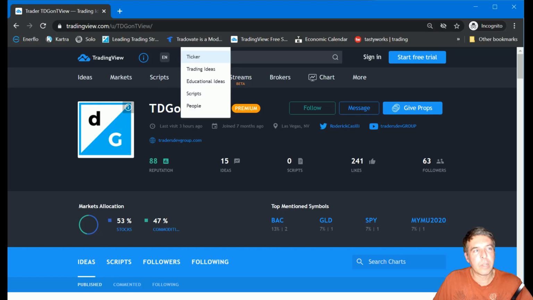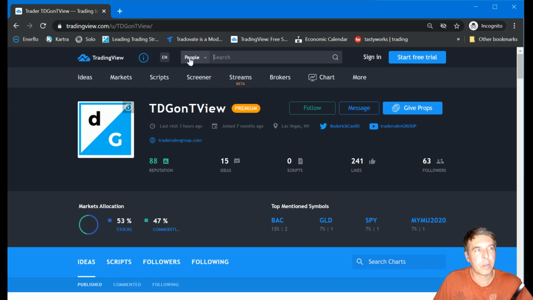Just get more out of search by searching for either a ticker, a trading idea, educational ideas. Scripts is another, a little bit more advanced, if you're looking for a custom indicator or a script. And then, of course, if you're looking for an account, you just change it to people, and it'll bring back the right thing. So just a meta search. Pretty straightforward, but it does confuse a few people.